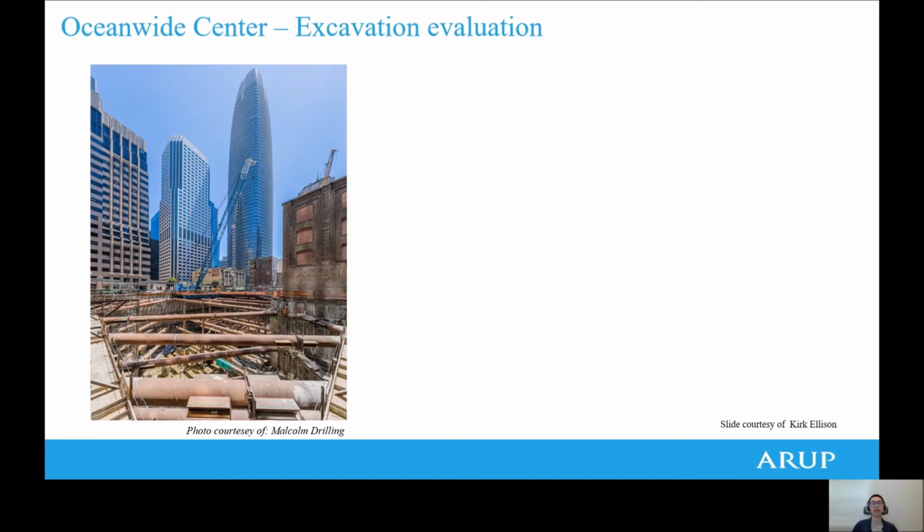In this project, we are assessing the impact of the excavation of two towers in a very dense area in downtown San Francisco. As shown in this picture on the left, it's a very dense area, and of particular interest is how the excavation process will induce settlement of two adjacent structures. And this is conducted, again, using LS-DYNA simulation.